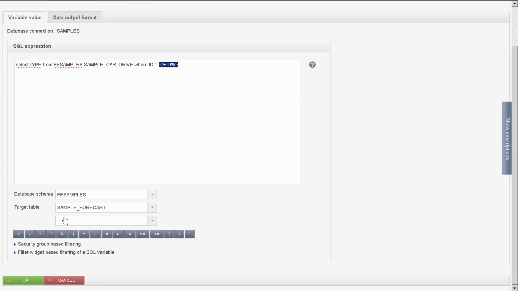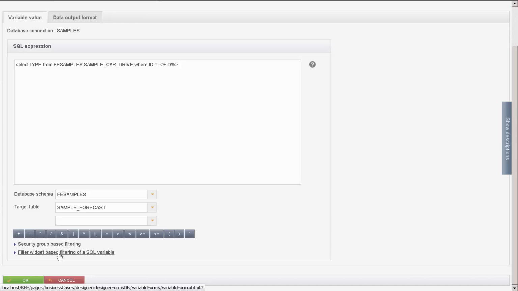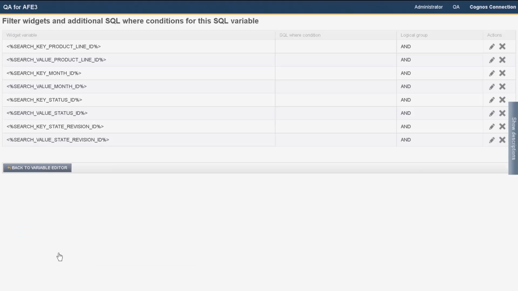SQL variables for all tables can use so-called security group dependent filters. With these filters, you can show, for example, only data rows to the current user which are associated to him. In addition, for all tables, the SQL provides the possibility to define own where conditions for all used filter widgets.